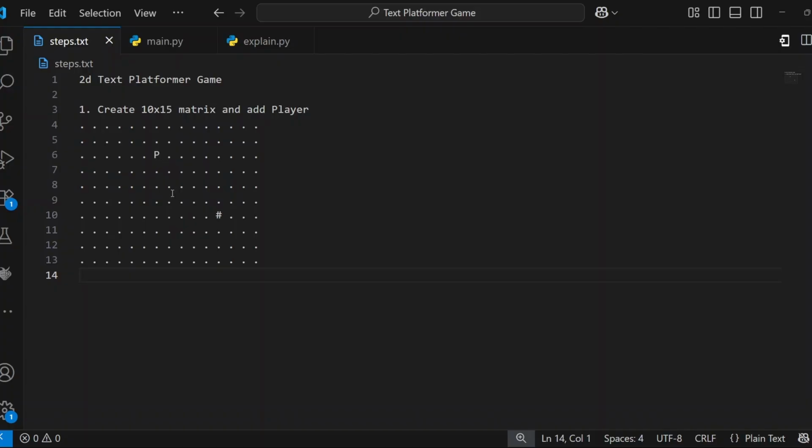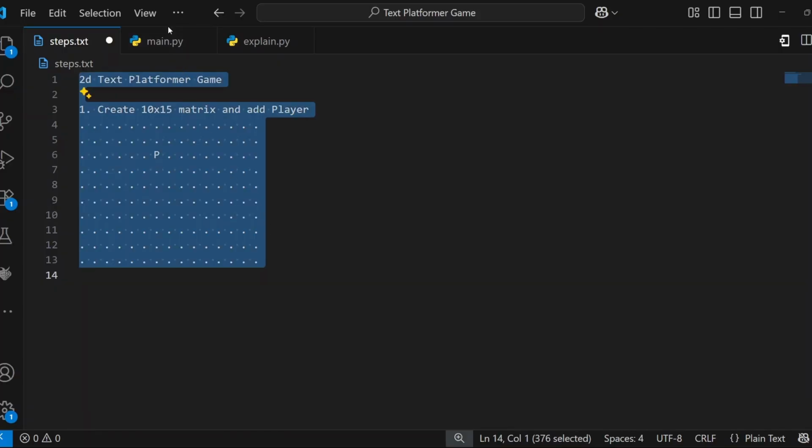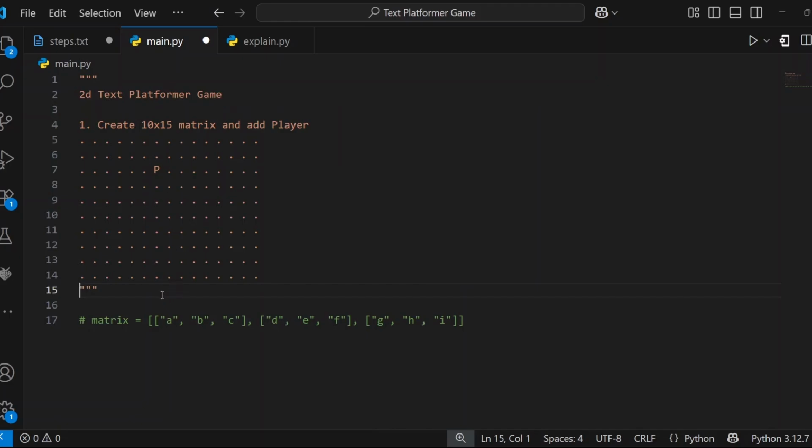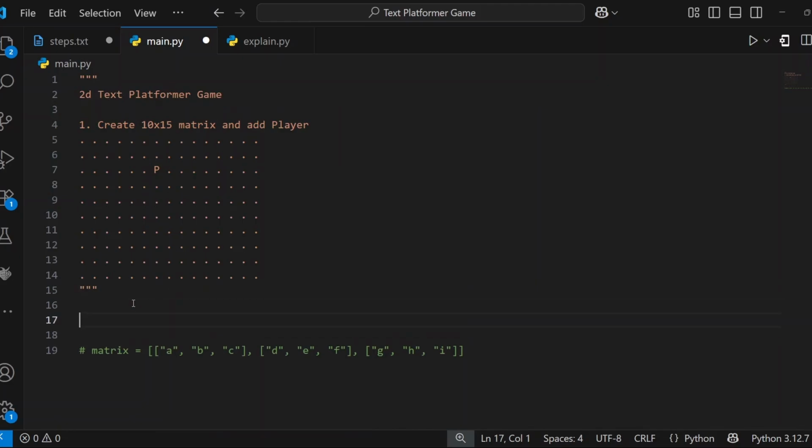P stands for player, a dot is an empty field, and hash is a wall. But in this part, I'll just teach you how to create an empty field. Now I'll just copy this there so you can always see it. And you can ignore this for now, we'll use that later. It's also a comment.